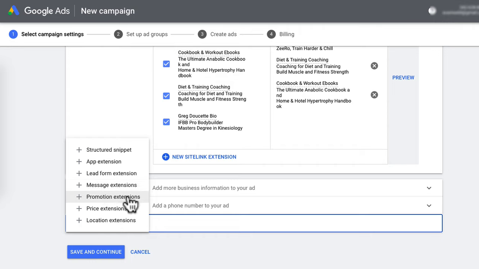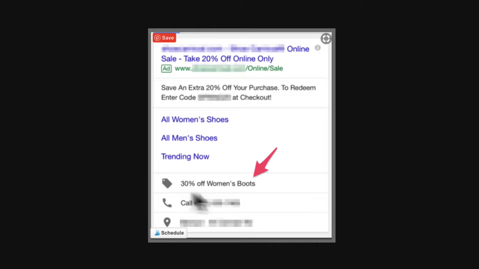Promotion extensions. So this is great for e-commerce sites when you have a sale. You can add monetary or discount promotions. For example, you can say that you have a 30% off sale and add this promotion extension, which looks like this. Okay, so you can say 30% and have that within your ad. So you've got a bit of a tag here to represent that it is a promotion.